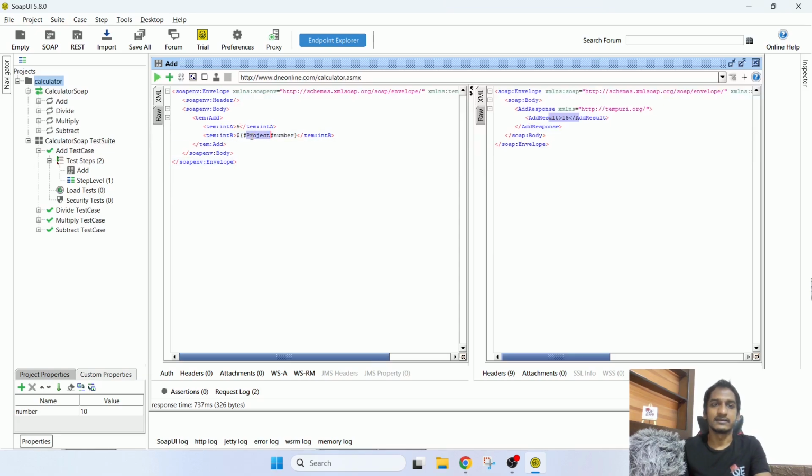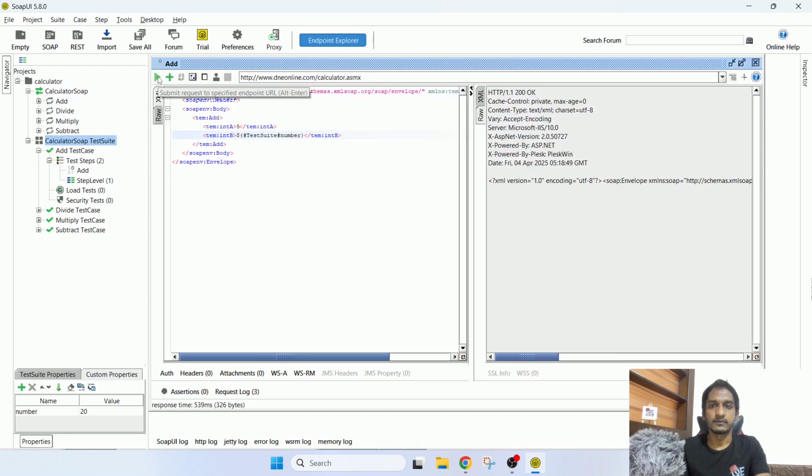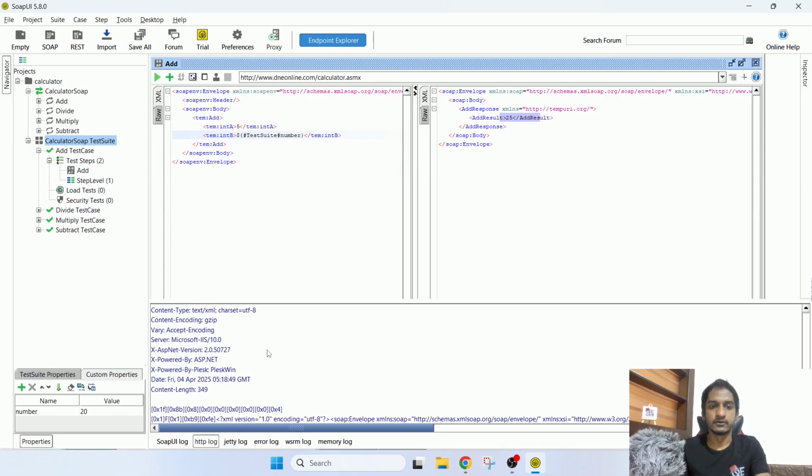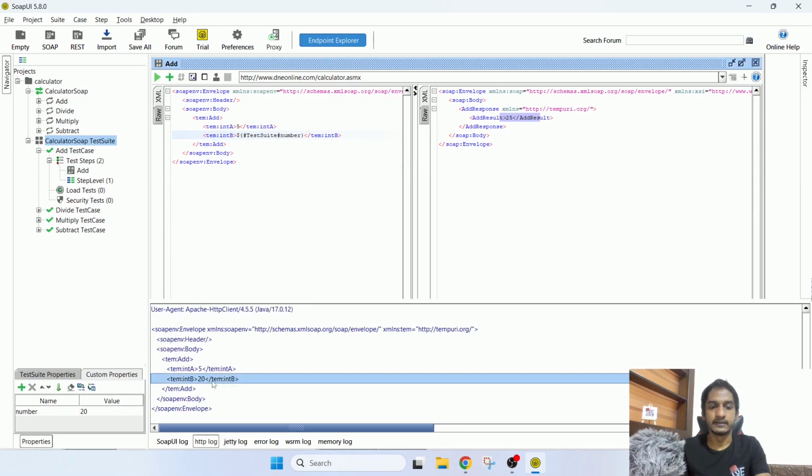Then again, let's say the next level we added at the test suite level. To change that, here we can change the first hashtag to test suite. So here we put the value as 20. So now the result should be 20 plus 5, 25. Okay, 25. And then again, if you go to the HTTP logs, here you will see the value updated to 20.